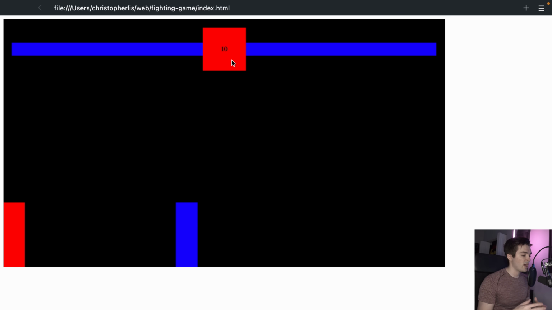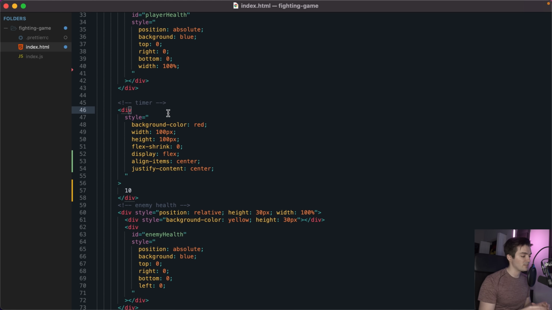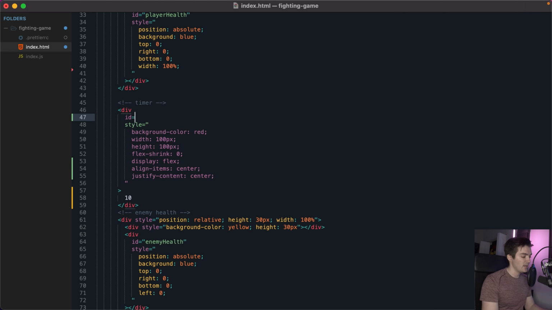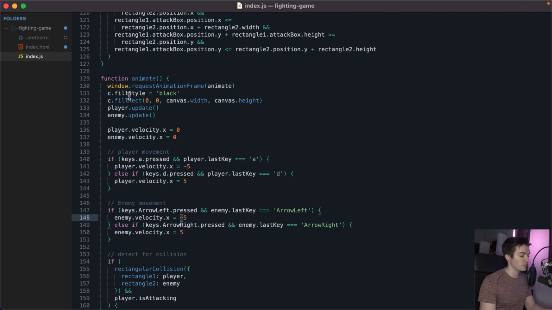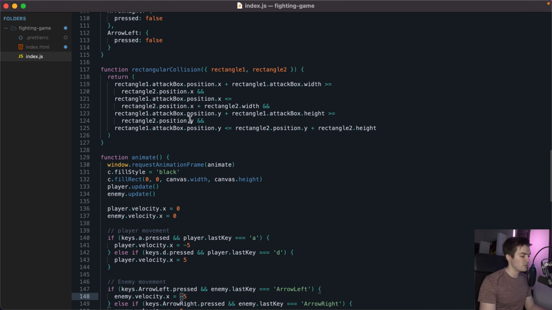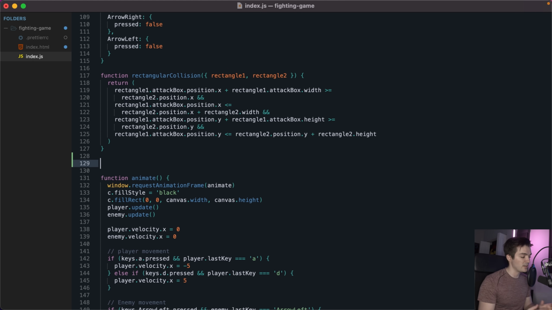So let's start getting this timer counting down towards 0. To do this, we want to make sure that we can select this div within JavaScript, and to do that, it makes sense to add an ID onto this div. This is going to be called timer. Simple enough. And now that we have an ID on this, we can head on over to index.js, and we're going to create a function right above animate that is responsible for decreasing this timer as time continues. So this function is going to be called decreaseTimer.